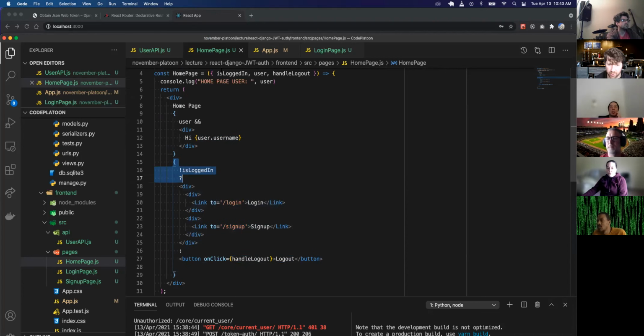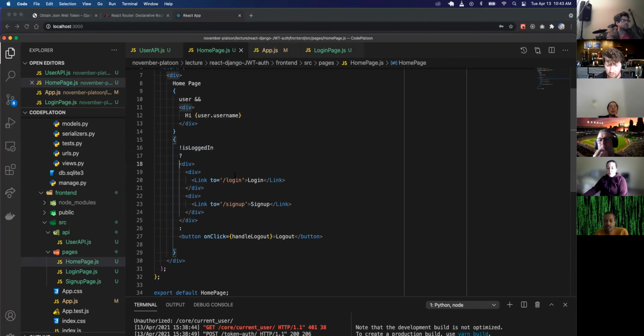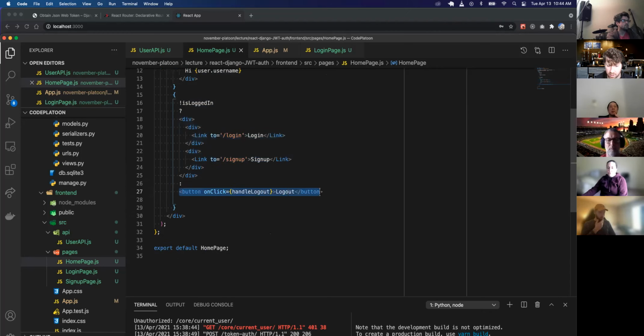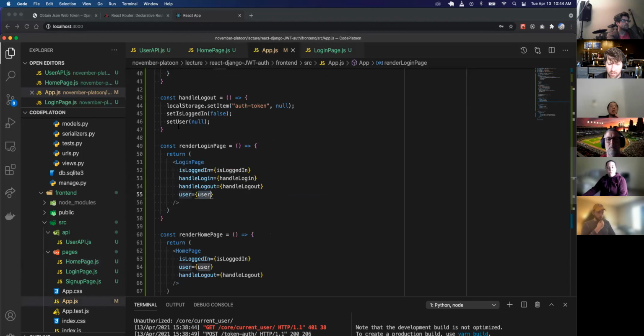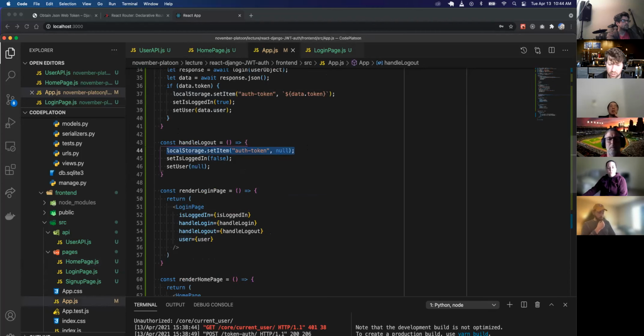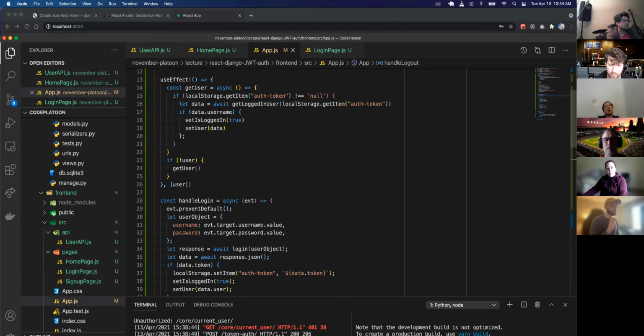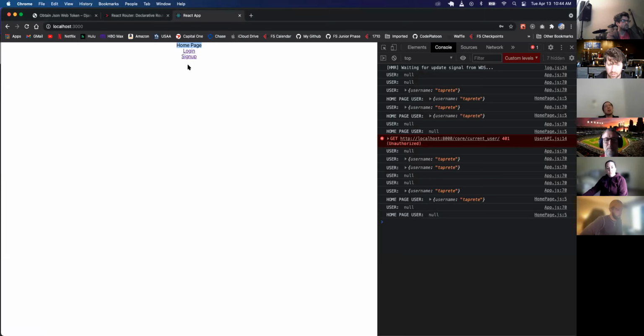I'm just showing you the different props we're passing in. Is the user logged in? If the user is not logged in, show a link to the login page or the sign up page. Otherwise, have the button, the handleLogout method, which literally just clears local storage and resets these values to false and null in the state. So if I log out, now it says login and sign up. What other questions do you have?